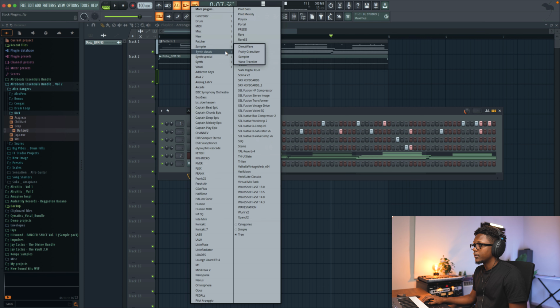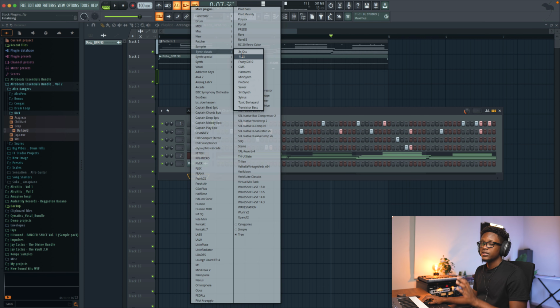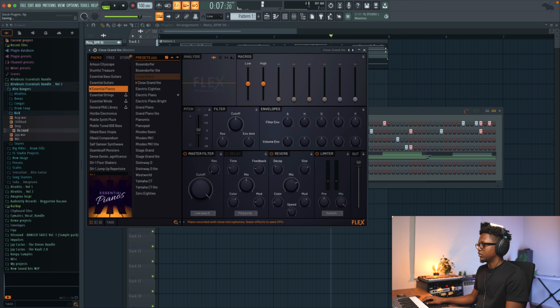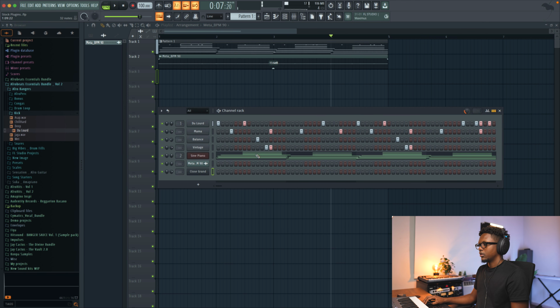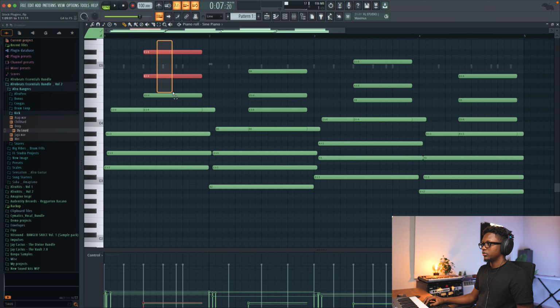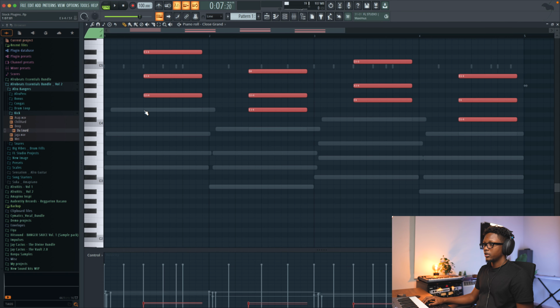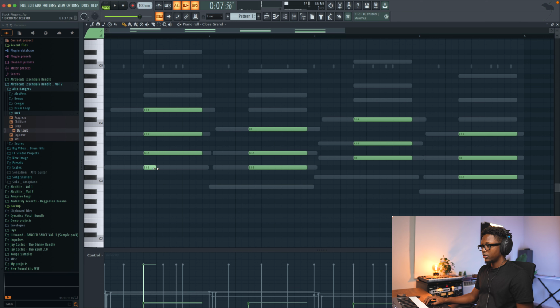I might use Flex for that. Flex has a lot of good presets. Don't sleep on it. I use this one instead. I think I might use those chord progressions right here. Those ones right here. So Ctrl C. And then I'll go right there, Ctrl V. The only thing I need right now is to get them back down like that.